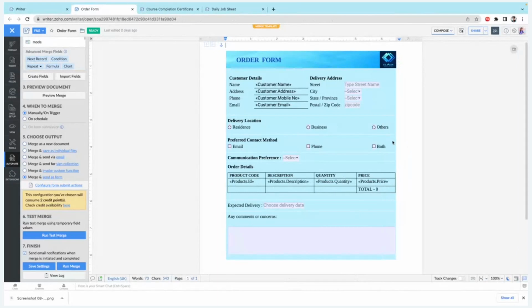All right. So this is an order form where the customer's information along with their order details is pulled from the data which is already available in your system. So it can be either in CRM, Zoho Sheet file, or any data source which is already supported in Zoho Writer.